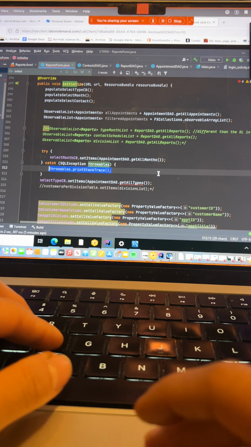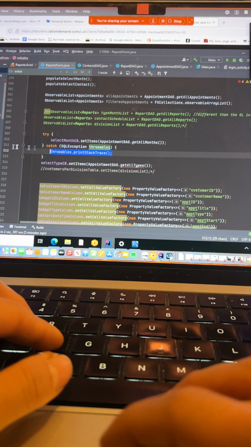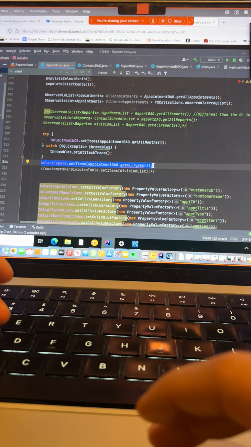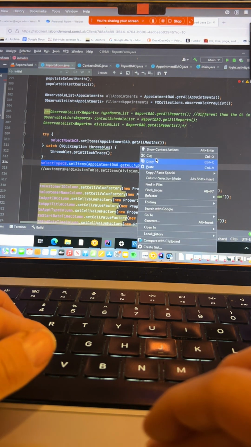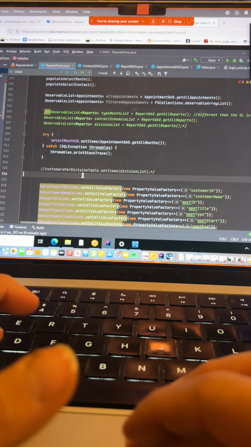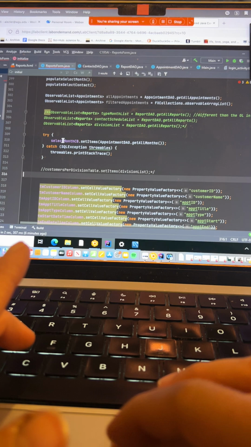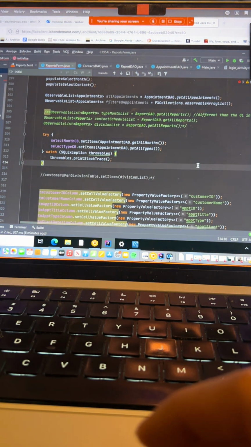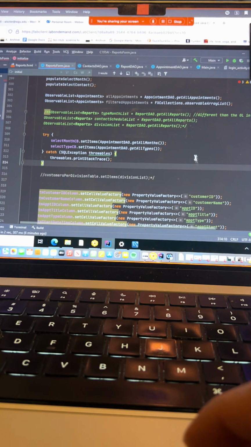Second, select line 314 and cut it from there and paste it after 310. The same try catch for both of them. So after 310, create a new line. Right here. Yeah, paste. Now these two should be together.